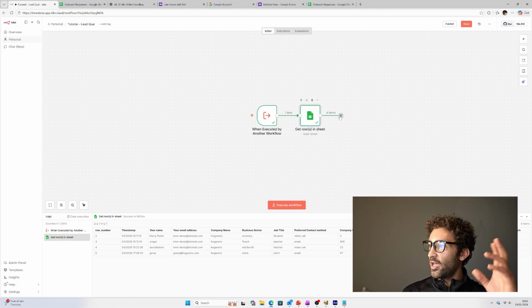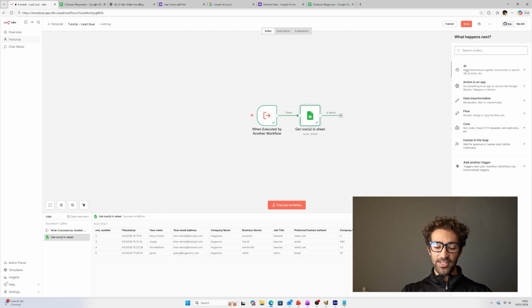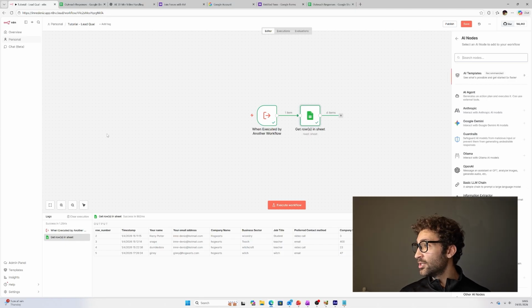We're going to have an agent. Now we have the data in N8N, we need to decide whether the lead is worth sending a message to. This is why this workflow is called lead qualification. To start with, we're going to have an AI agent.